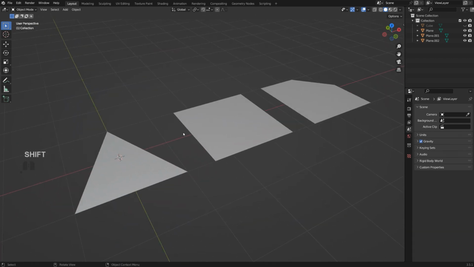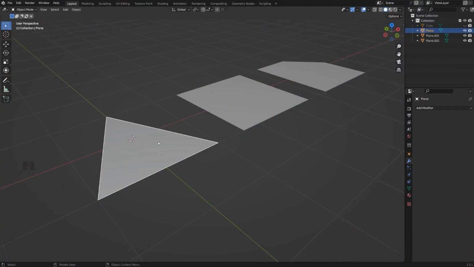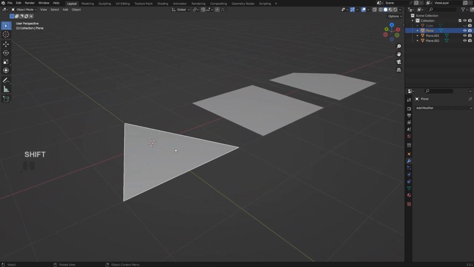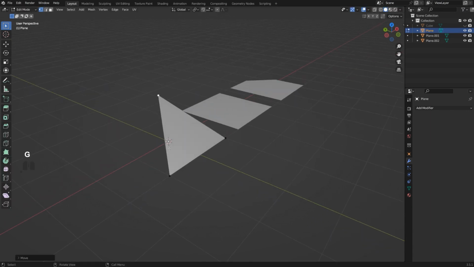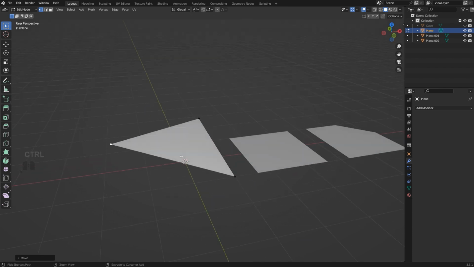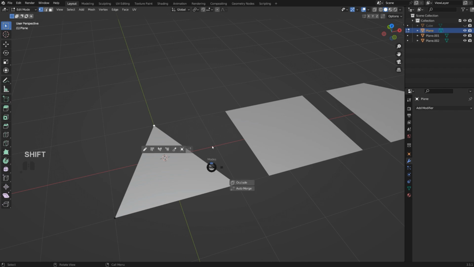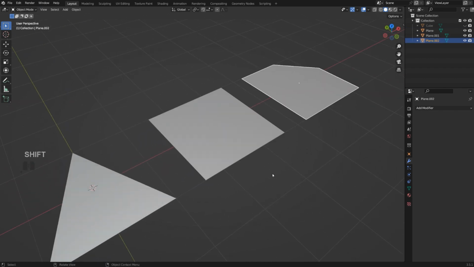So the first one is bent topology. Now, bent topology is quite interesting because it will explain quite a few things that you may not even know. First of all, triangles cannot be bent. It's impossible to bend a triangle. No matter what you do with the vert, where you place it, this face is always going to be flat. This is why game engines use triangles as the base of the mesh. Now, quads can be bent and n-gons can be bent.